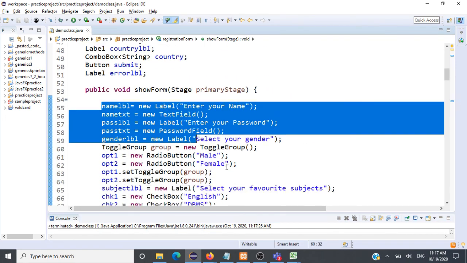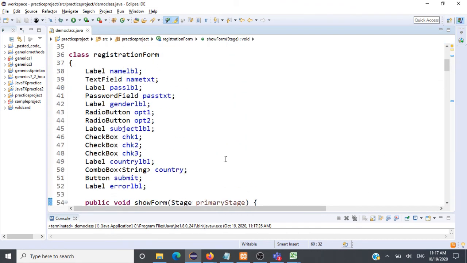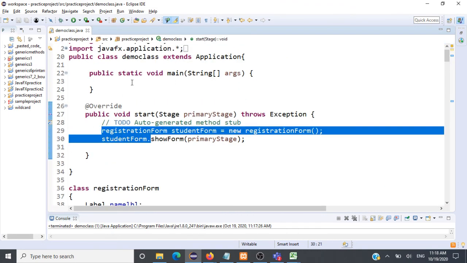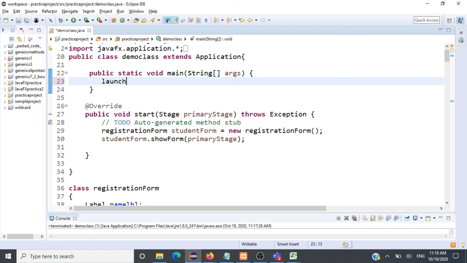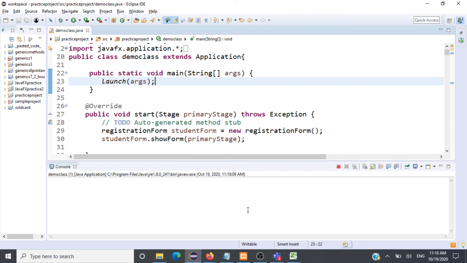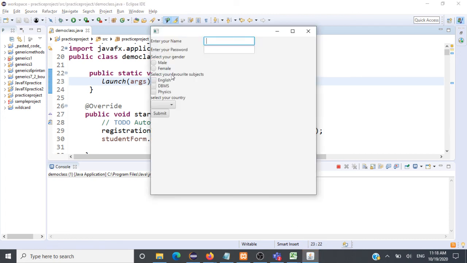Okay, void show form. That's what is okay. What is this? I'm missing launch args here. Let's run this again. I'm sorry for all these mistakes. Now we got the form. Yes, it's up and ready.